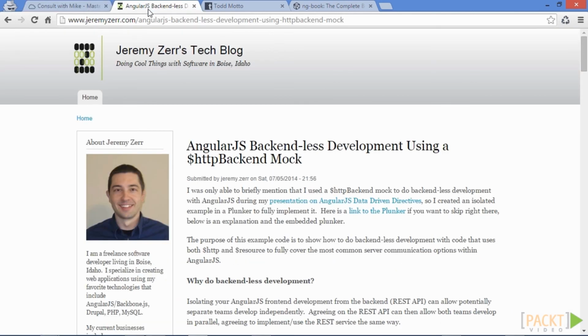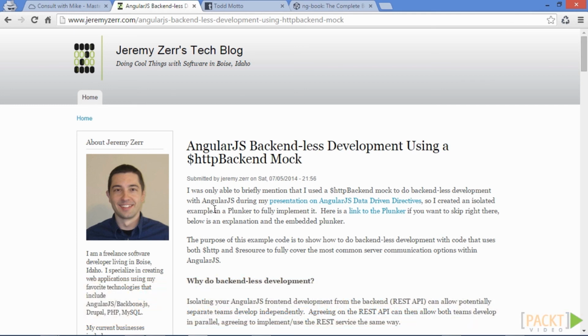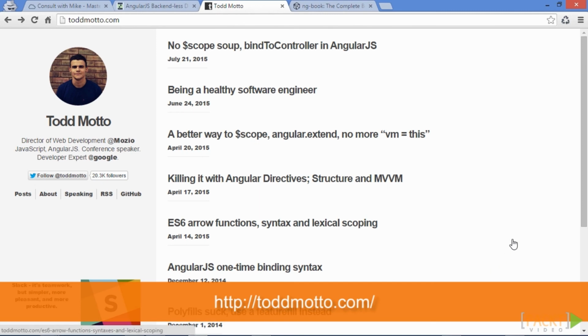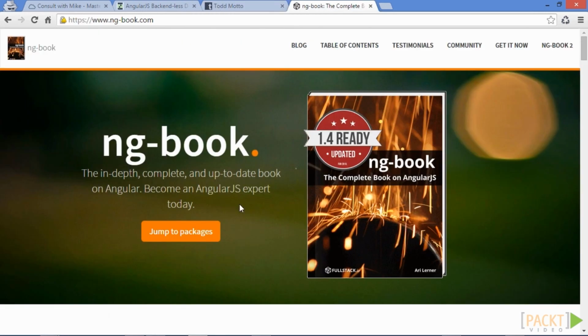Another very helpful resource will be the site I derived my backend-less development strategy from, and so I want to plug Jeremy right here. I really appreciated his post, and it really structured my solution. Another phenomenal resource for more complex situations is going to be Todd Motto, an obvious big player in the community. A book that a friend of mine referred to me is the NG book. I've given it away on my site before. It's a phenomenal book. Absolutely an in-depth book for Angular. Need to take a look at it. And there are literally hundreds of more resources out there, but these are some good starts.